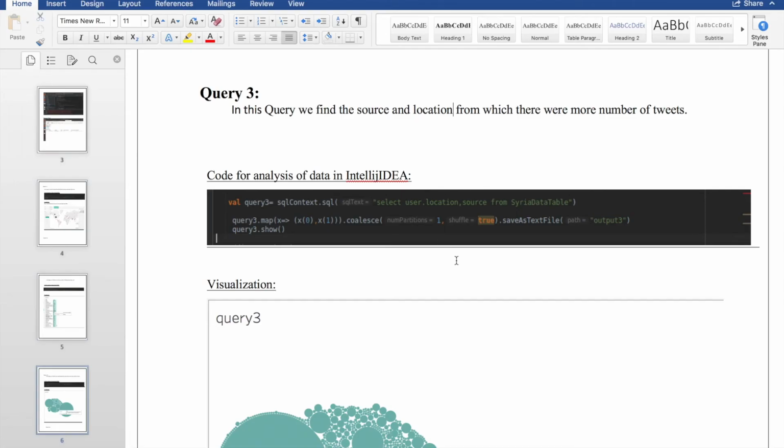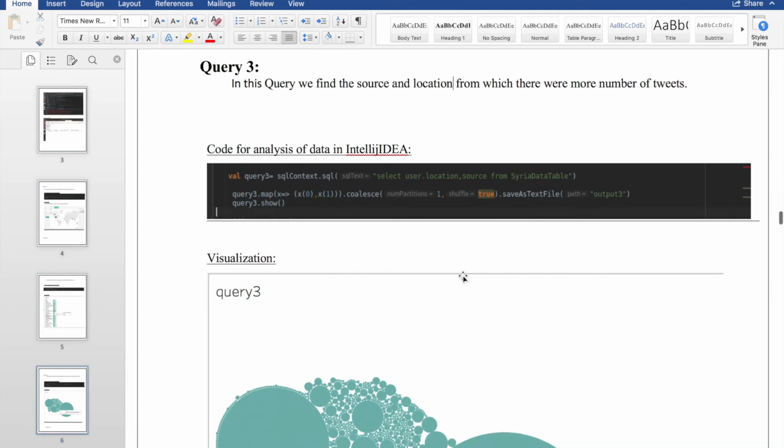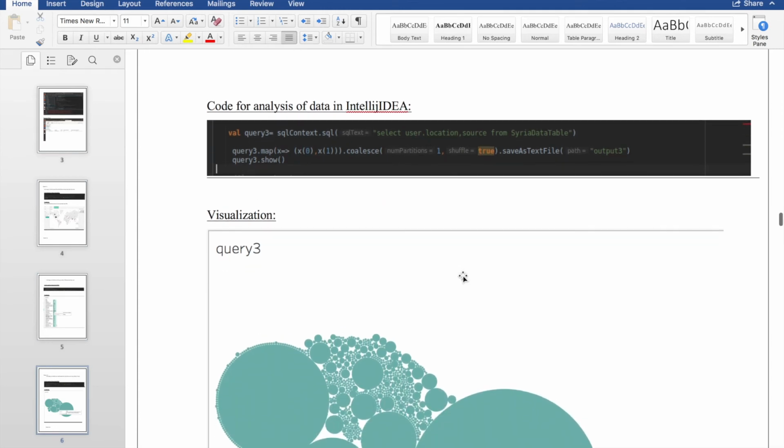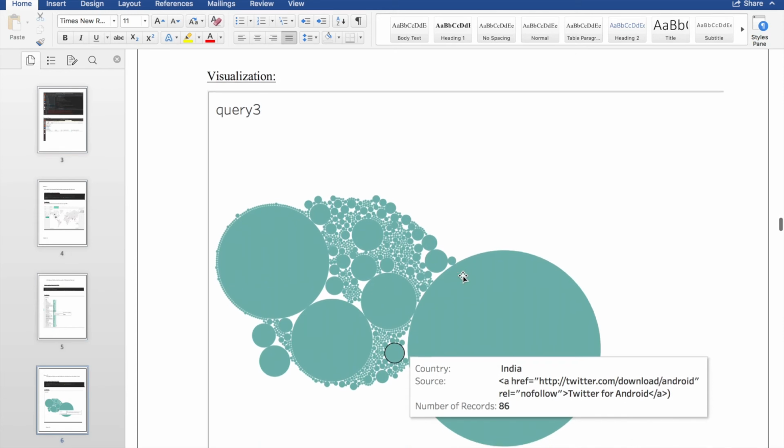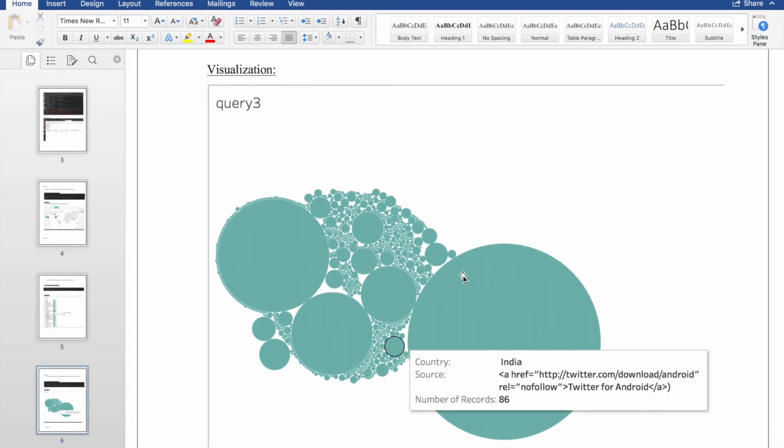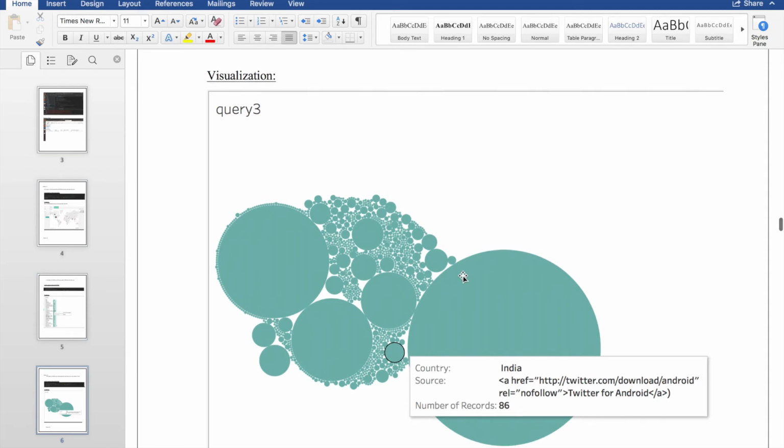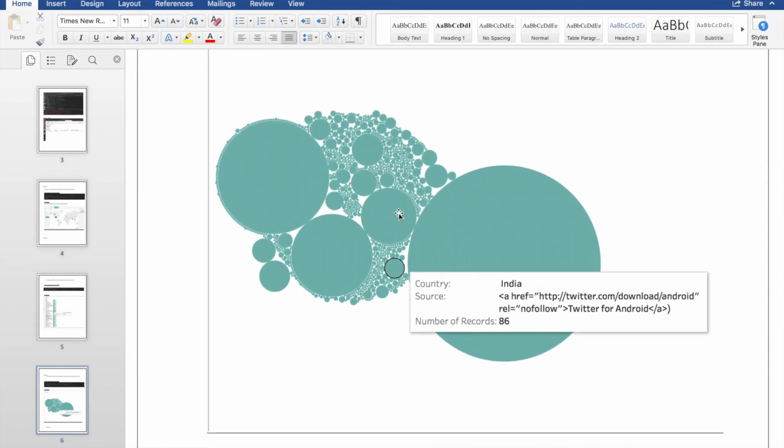So let's go to query 3. In this query, we try to find out the source and location from which there were more number of tweets. We collected the source and the country. So this is the visualization which we have got here. From this visualization, we can see that the source was mostly Twitter for Android, and the most number of tweets for this source were from India.